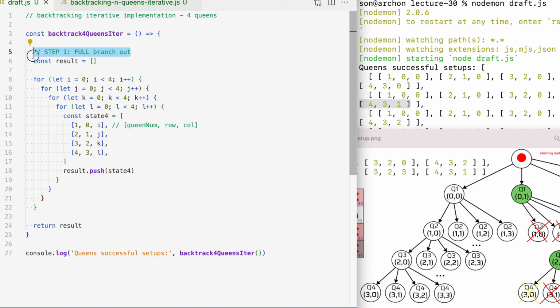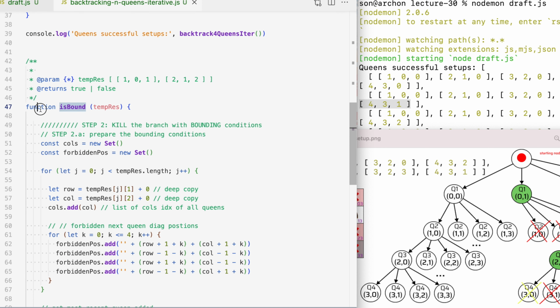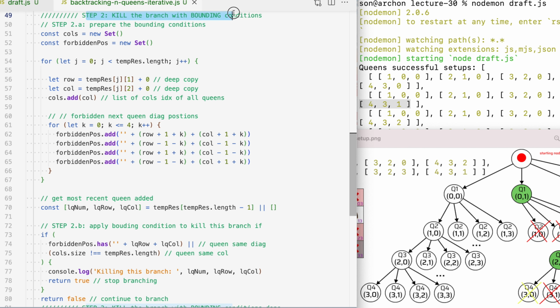Now we're gonna make it performant. We're gonna have a function to check the bounding condition. The input is the current node collection of the depth first search, which is basically whatever nodes the depth first search has collected. And it's gonna return true or false to stop the branching or to continue to branch. So in step 2, we're gonna kill the branch with the bounding conditions.